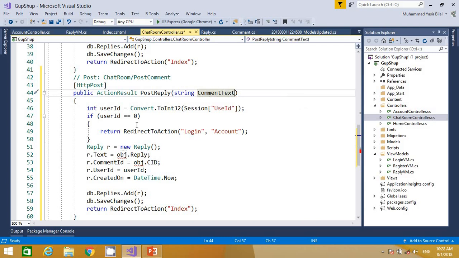I name it as comment text, and then we can only let the user post the comment if he or she is logged in. So we know that if the user is logged in, this user ID will not be 0 in the session user ID variable. If the user is logged in, user ID will have some valid number other than 0. So if that user is logged in, we want to add a new comment.